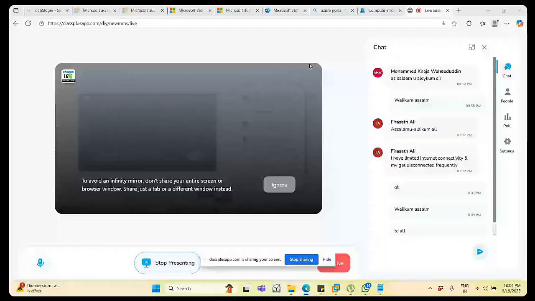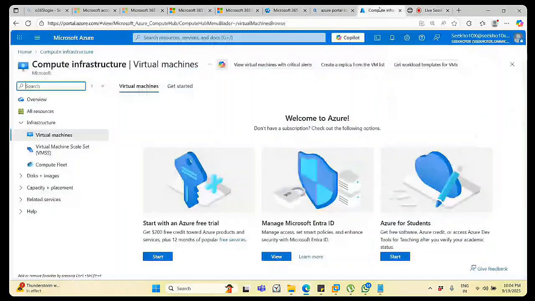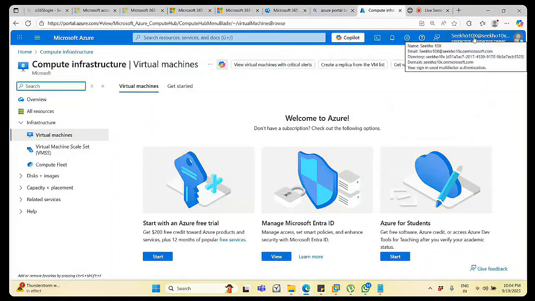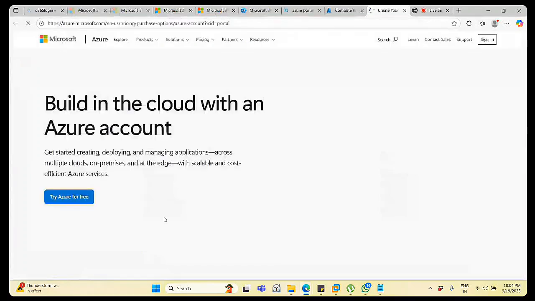So I have created a new account. Let me share my screen. Yeah. So I will be creating a new account here, with a new account like seco10x at seco10x.microsoft.com. Click on start, and try using it for free.